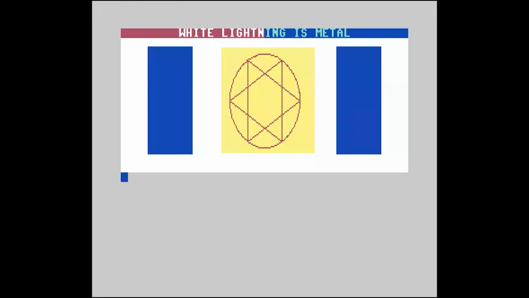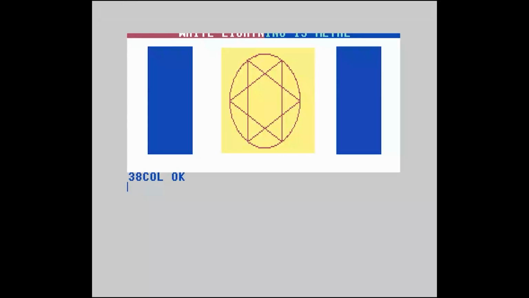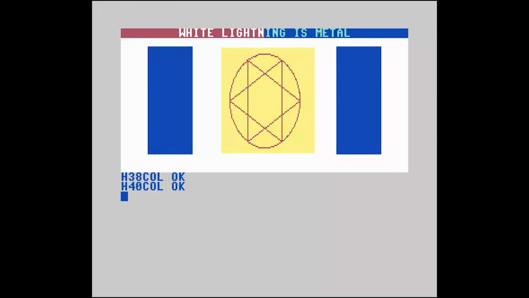So the first thing we want to do is we want to move the screen in by 1 character block on all 4 sides. And there's a word called H38cal that does this. And you just type in H40cal to go back to 40 column mode. So to try this out, we're going to create a new word called go. We're going to switch it into 38 column mode. And this gets a little tricky.